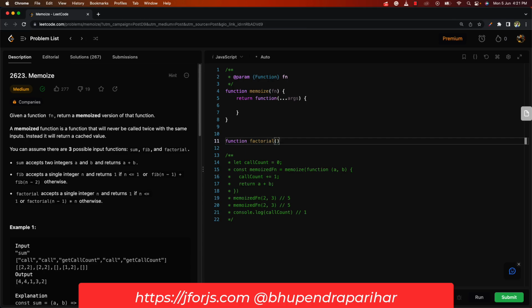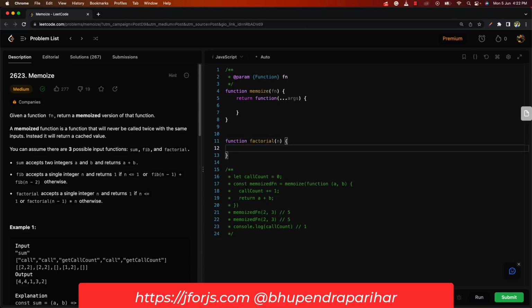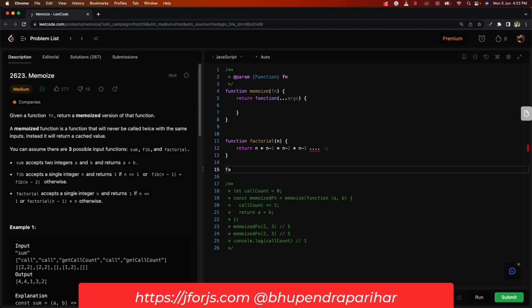A factorial function usually takes a number n and returns n multiplied by n minus 1, then multiplied by n minus 2, then n minus 3, and so forth till 1, right? This is the value of a factorial function. We can simply write this function using recursion or using a for loop. Both are fine.